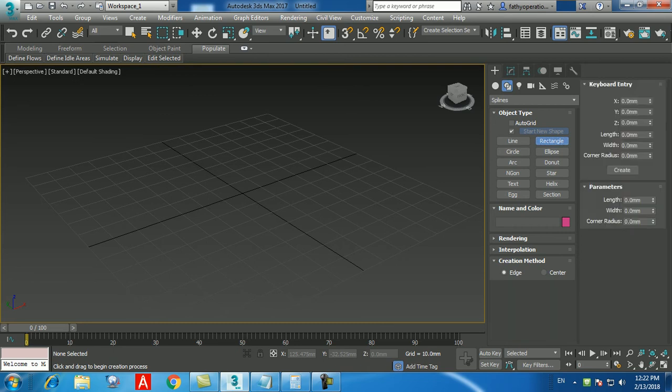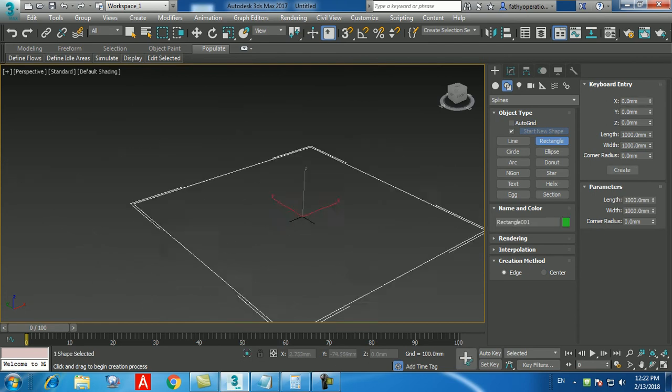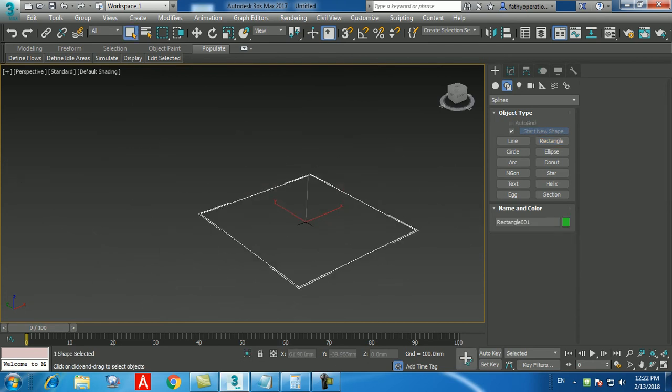Keyboard entry. Mention the length as, let's say, 1000. Width as 1000. Click create. It will be bigger, so zoom out to check it. Yeah, 1000, 1000, both.